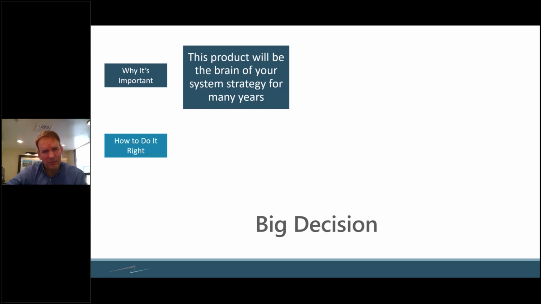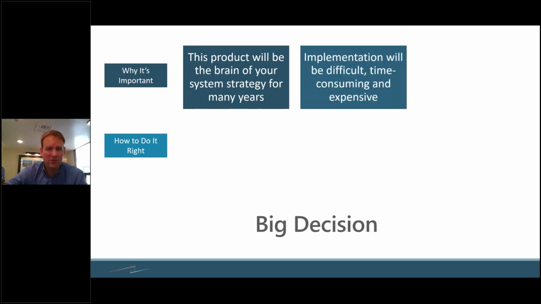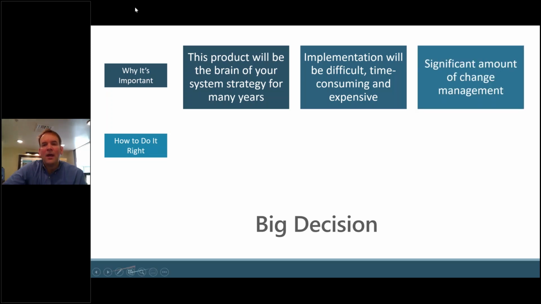This product that you choose to be your key platform is going to be the brain of your system strategy for many years. The implementation itself is going to be difficult, time consuming, and expensive. So you want to make sure you get it right because you don't want to have to do it a second time. It's also going to bring a significant amount of change management. So you want to make sure that you are ready for that and that you've got the team in the right place to be willing to adapt to that change.